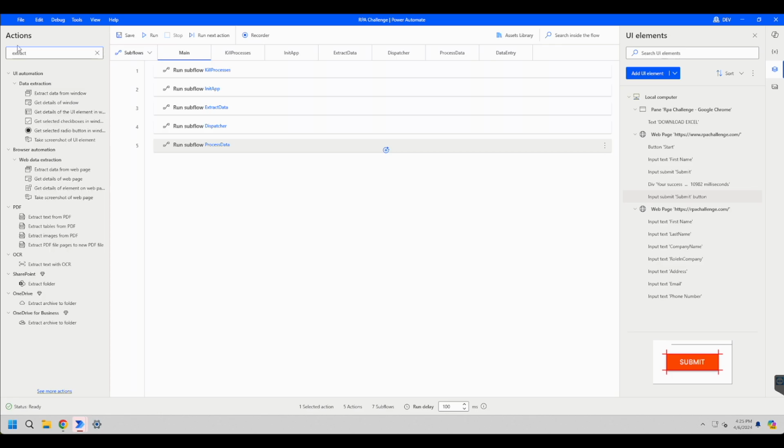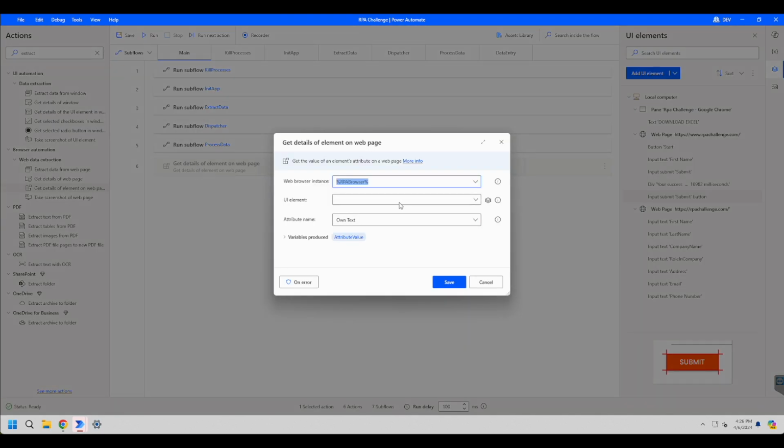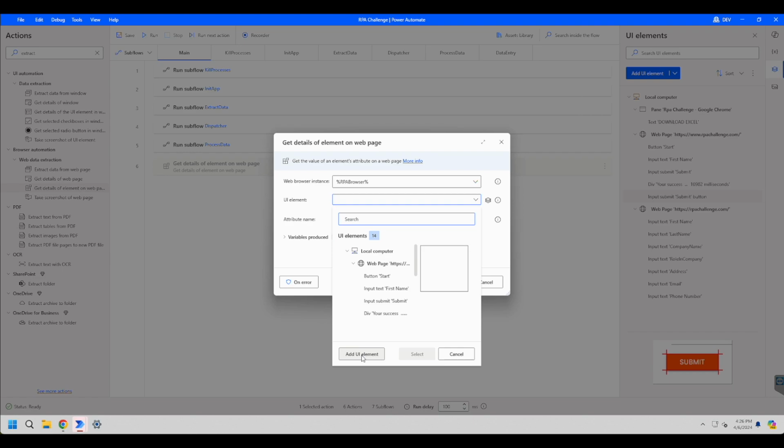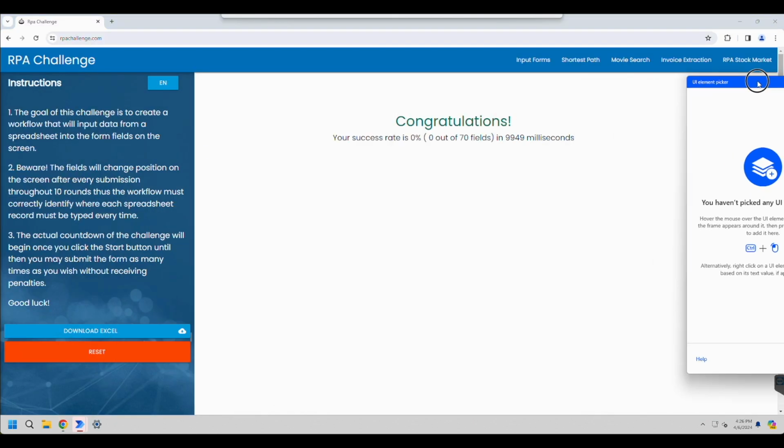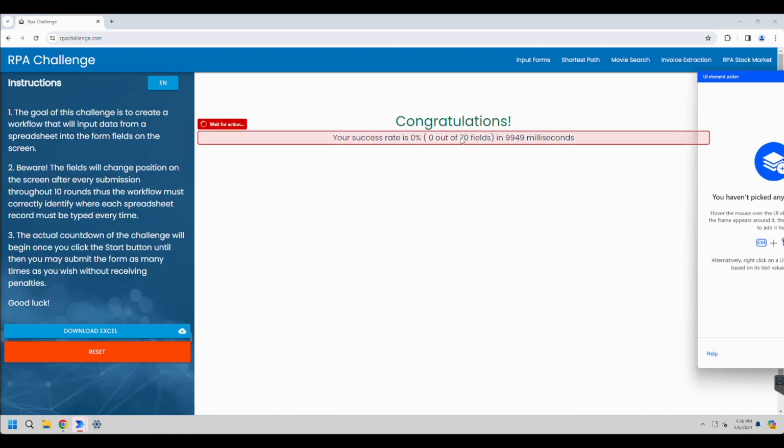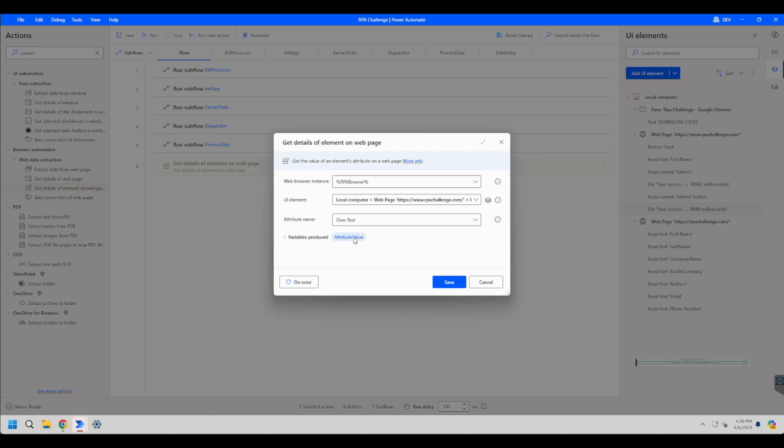Extract. Extract data from window. Again, it's under UI. We don't want that. We want the one under browser automation. Extract data from web page. Get details of an element. So we just need that element only. Let's just click control. Get that text.